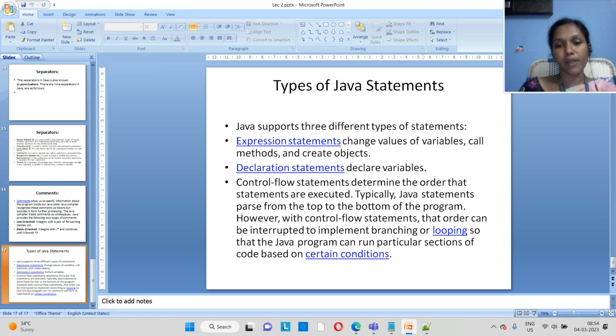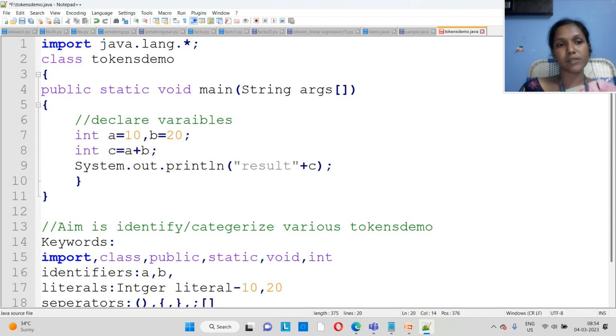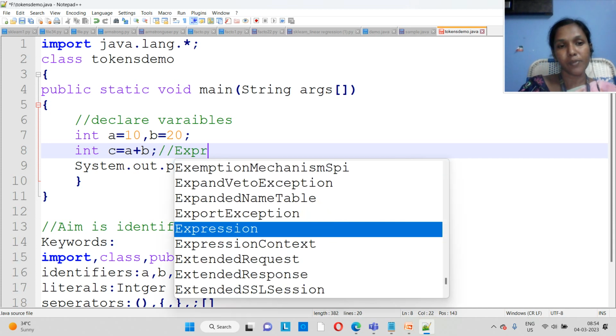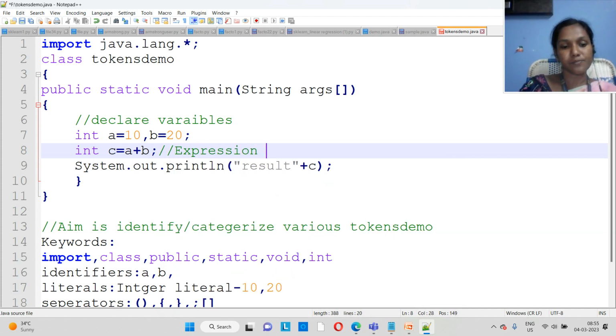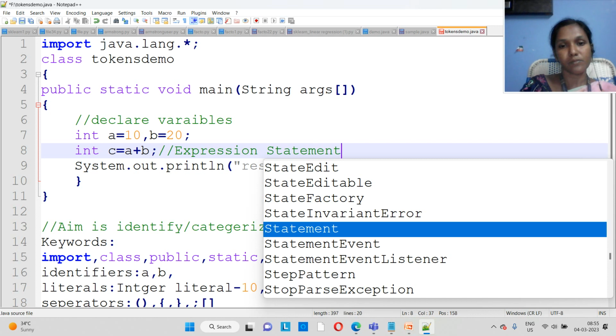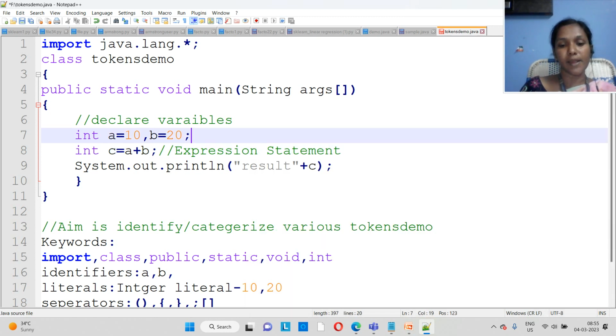Now again we can identify from this example. We have a statement called an expression statement, a plus b. We are performing this, and it becomes an expression statement. What it indicates?